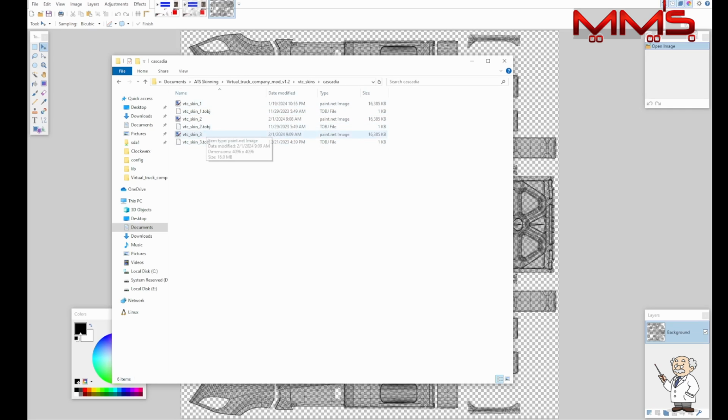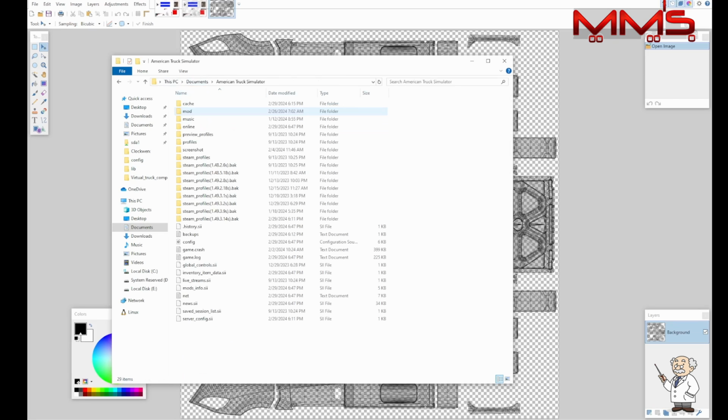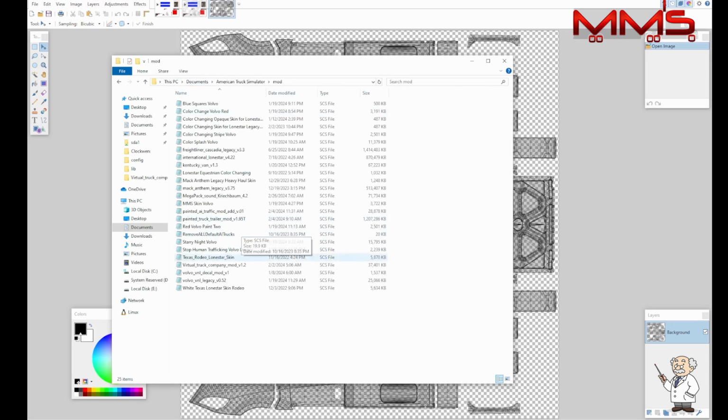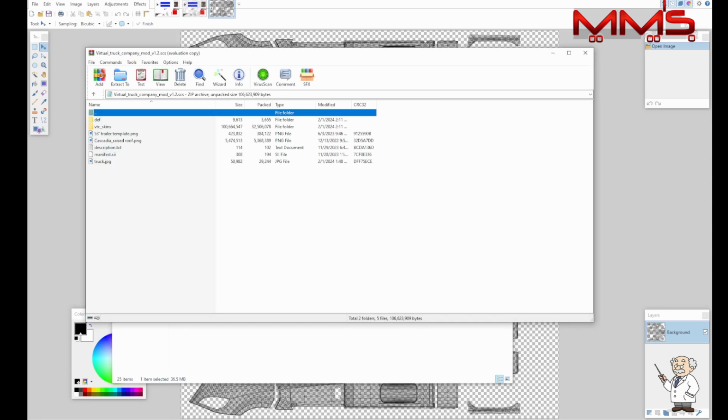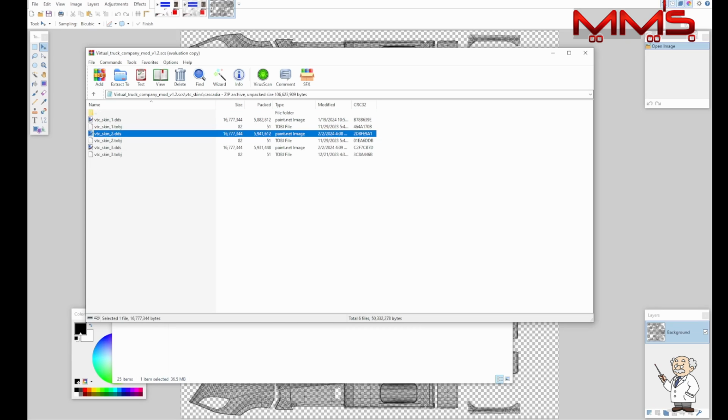But what I am going to do is I'm going to make that number 2 right there, VTC skin 2. That's going to be the truck. So if you unzip it using WinRAR, or open it, I should say, it won't bother the mod. Just make sure your game is closed while you're doing all this. You'll see right there, Cascadia, and the DDS file is what we're going to replace.